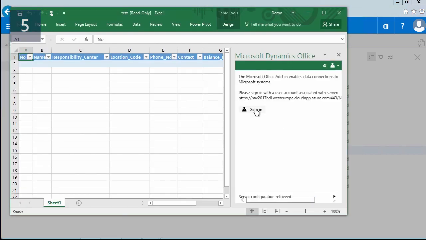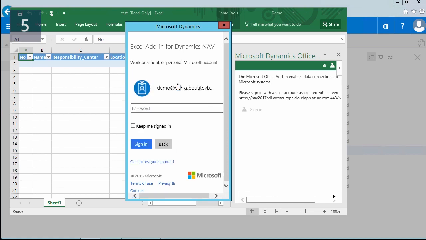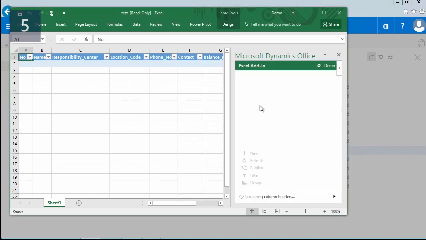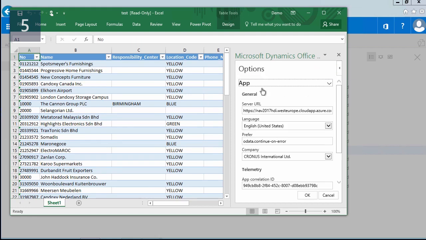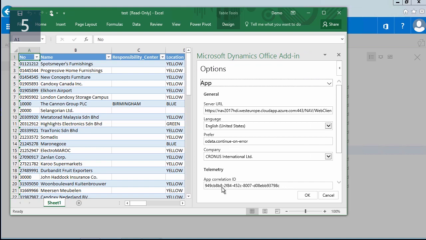The first time you might need to sign into your account, so you can just use your Azure Active Directory account to connect to NAV. If all goes well, the add-in will be able to connect, and what you notice is that the settings are now completed and enable this to work with NAV.